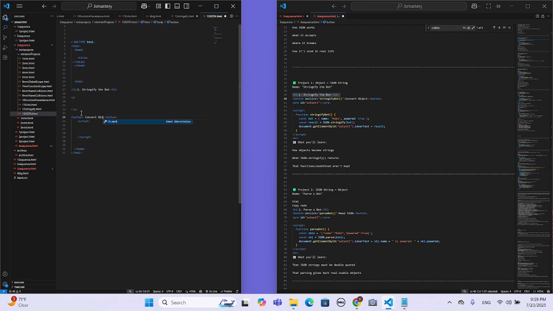Convert object, onclick equals. So we're going to define the function stringify bot. Okay, now we understand why it's called bot. Function stringify. That's funny. What is this guy doing here? Okay, stringify bot.